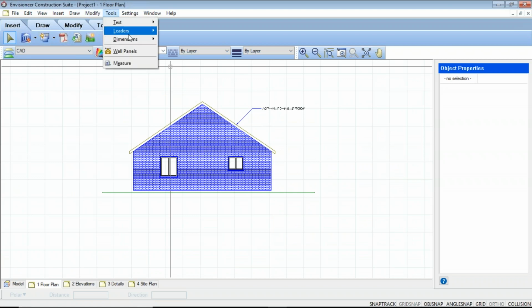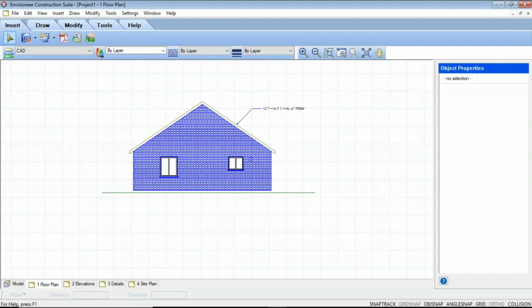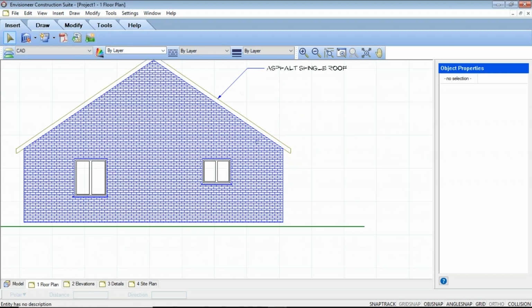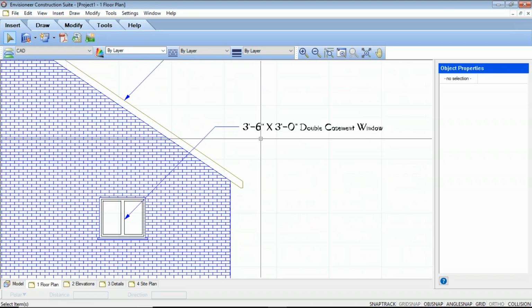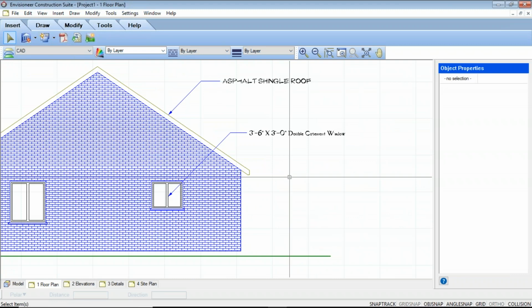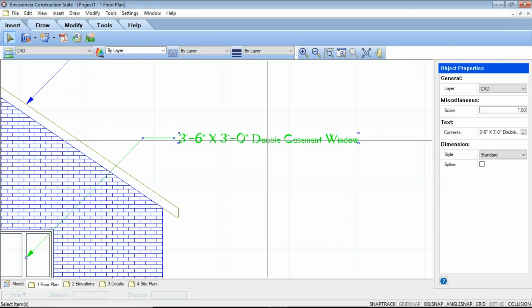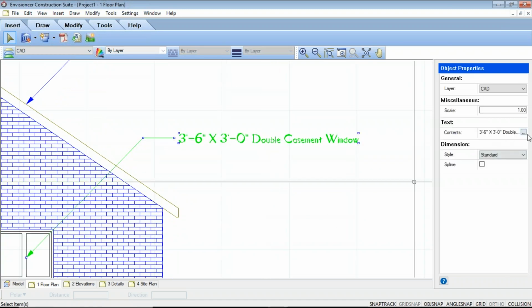Alternatively, I can use the tools, leaders, and I can select the description with leader option, select the wall, or select the window, specify my first point. And again, with my angle snap turned on, I can add in my leader line to show me that window. So here it's pulling up the 3'6" by 3' double casement window. And again, I can still go in and modify what this says.